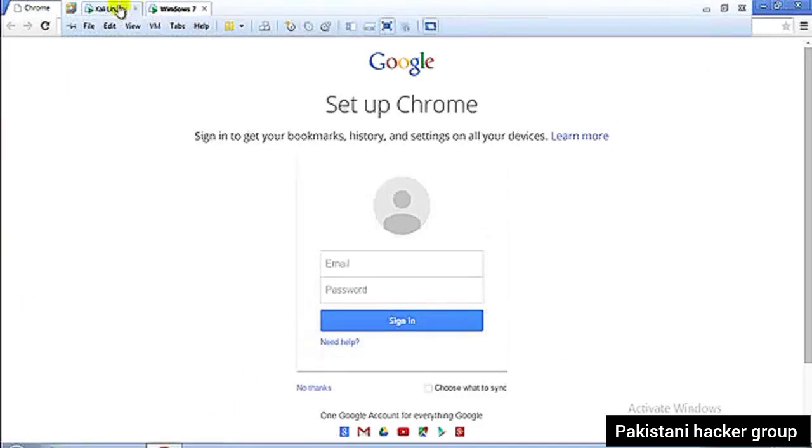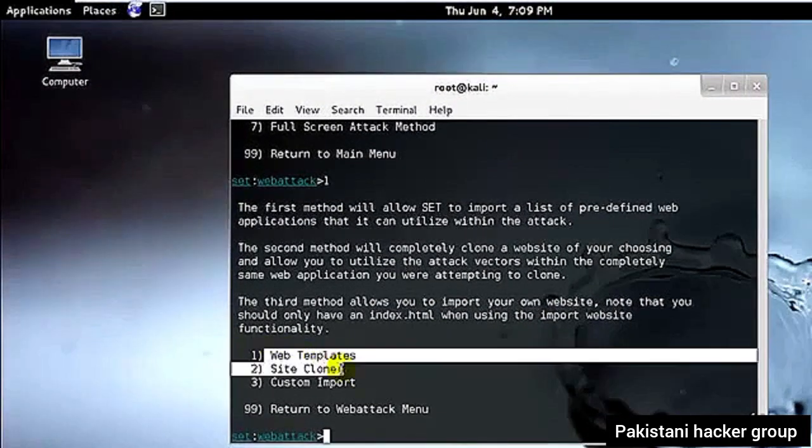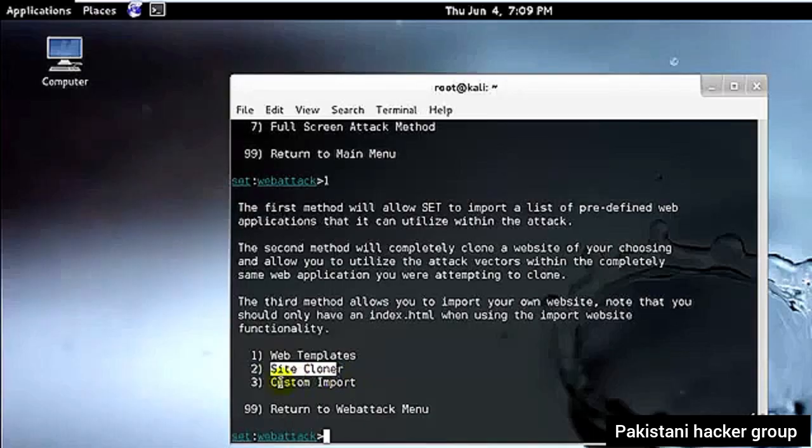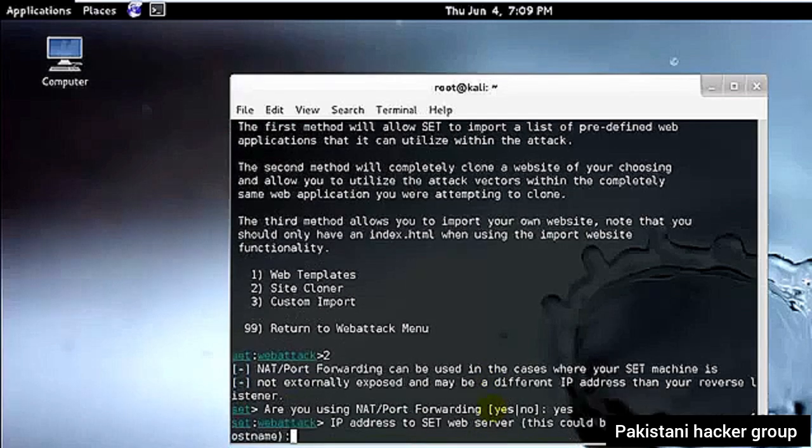So I'll go back to my Kali Linux. I have three options over here. One is the web template, another one is the site cloner, and the third one is the custom import. I'll select the site cloner. I'll press 2 and hit enter. So are you using NAT or port forwarding? Since I'm inside Kali Linux, I'll have to select yes. If you're directly on your machine, then you can straight away select no. And IP address to set web server.